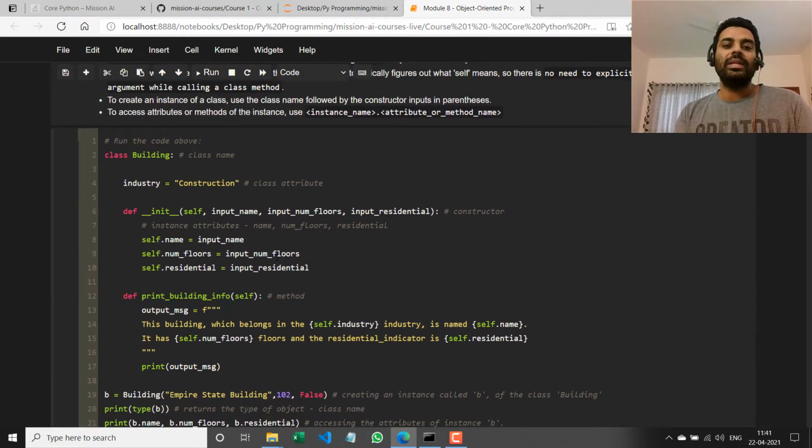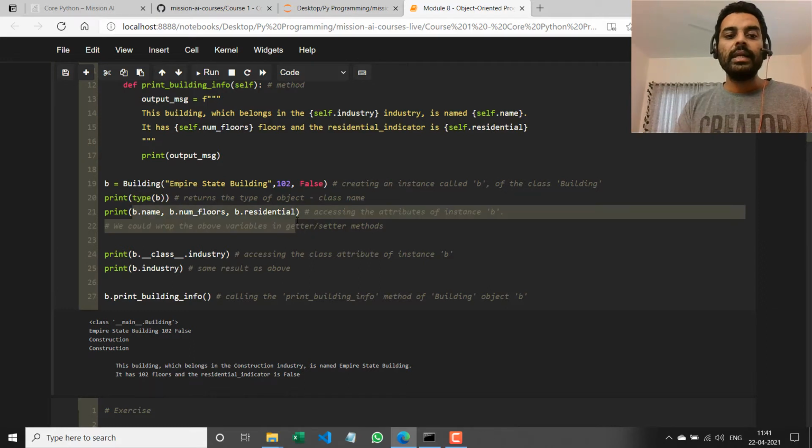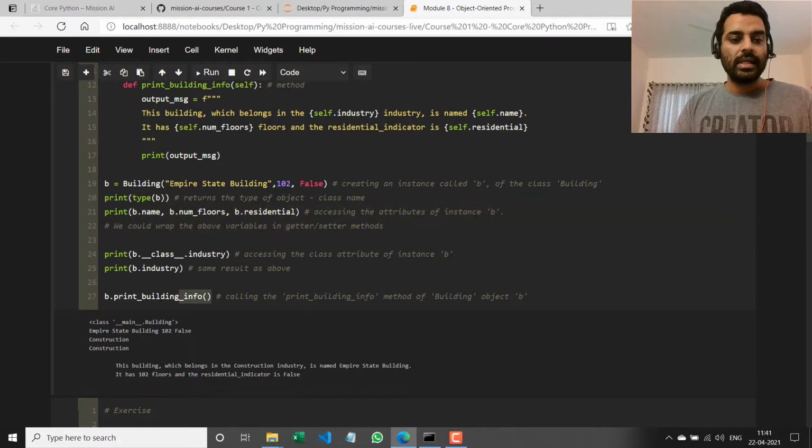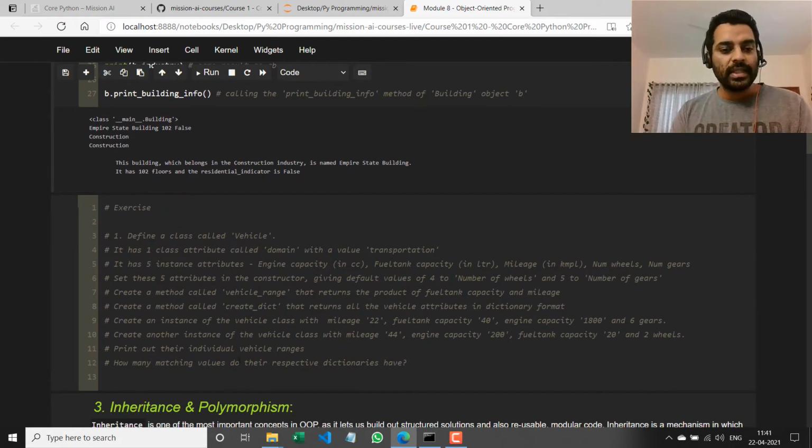So that's how we define a class. That's how we define the init function, which is a constructor, and the other methods and the attributes. In the init function, we set the values of the instance attributes. And finally, we know how to create an instance of this class. If you print type, you get the type of the class, and you can print the attributes directly and call the methods directly. Or you could have also used getters and setters to access the attributes. Cool. So let's do our first exercise now.